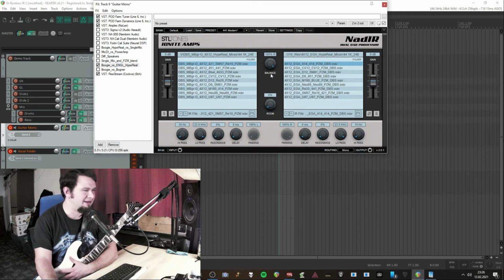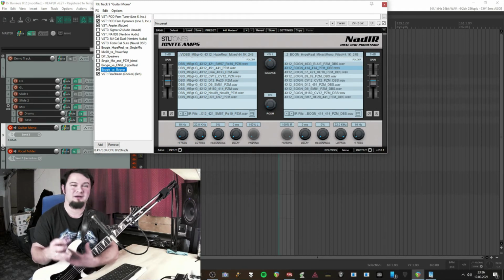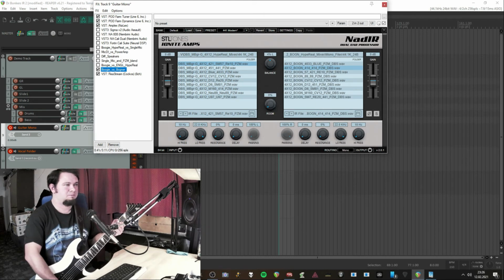Really cool sound. I like it a lot. I can understand why he takes that as a reference impulse response. And last but not least, let's compare the Mesa Boogie versus the Bogner.